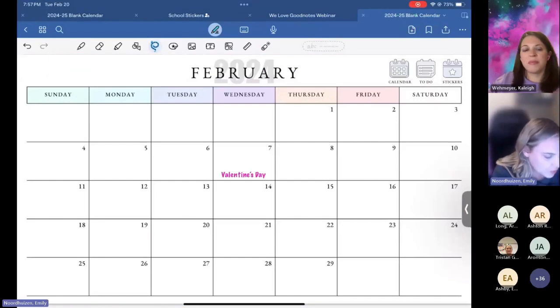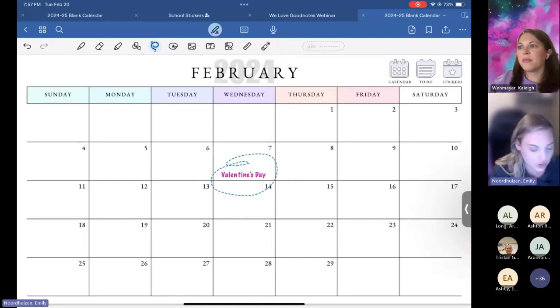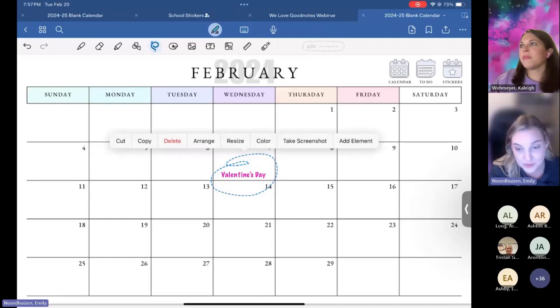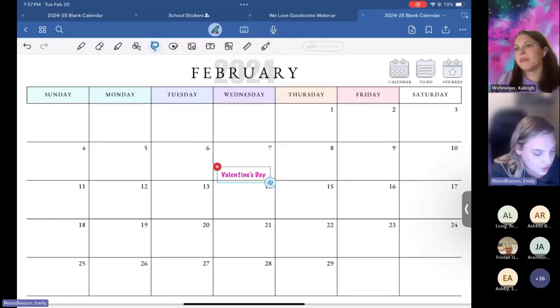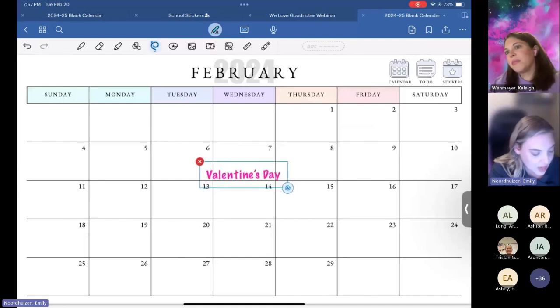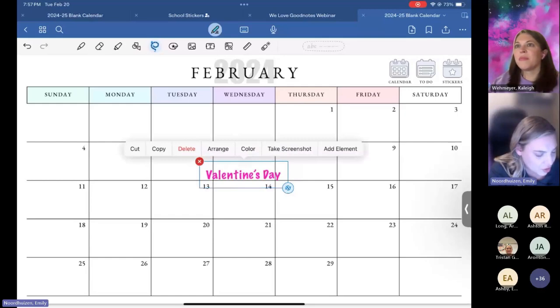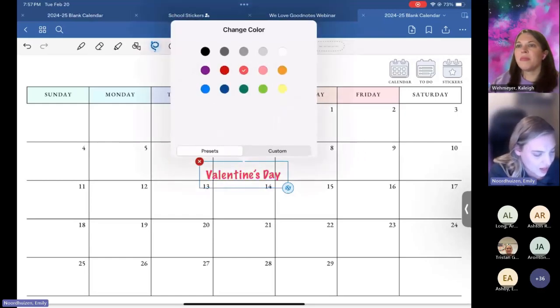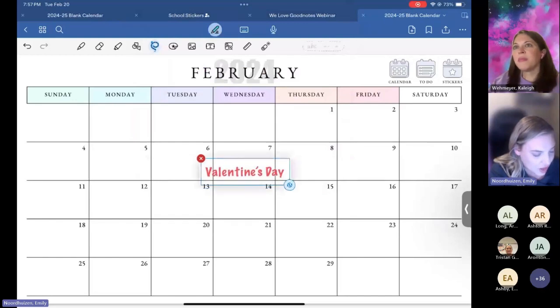And so the first thing I'm going to do is I have the lasso tool on. I am just going to circle the element that I want to move, and I can hold down on it. And notice I get some different options here. So let's say I want to resize it. I can resize, and you can use your finger for all of this as well. I could also change the color. I could copy and paste.